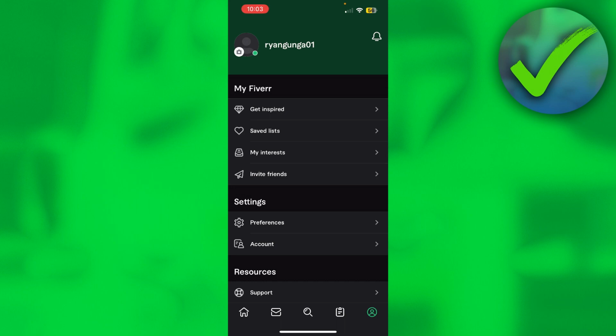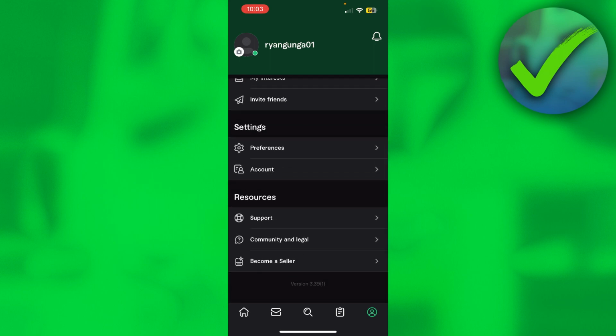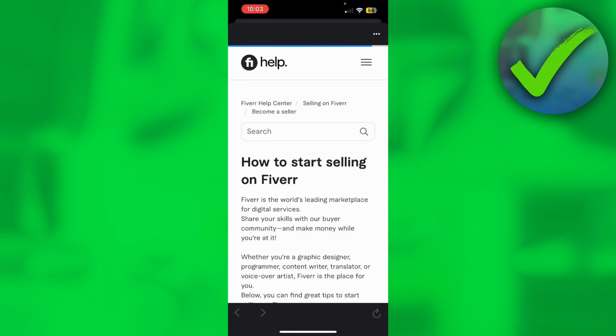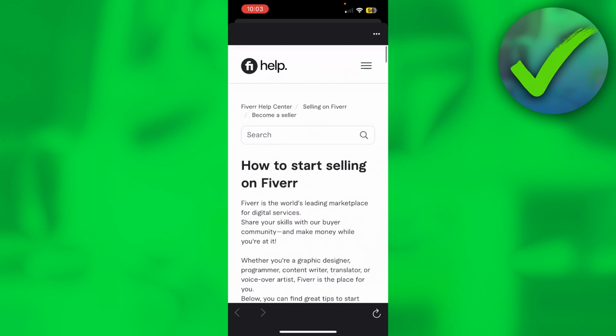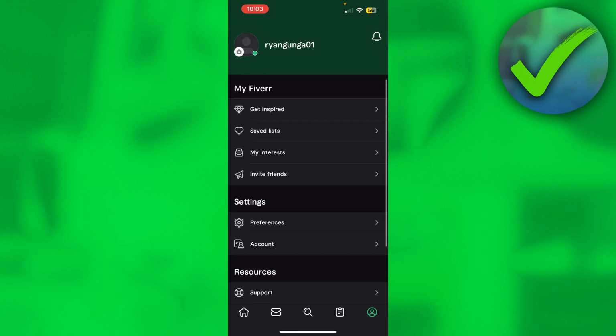Now if you want to create a seller account, you want to scroll a little bit to the bottom where you can see become a seller. If you click on there, it says set up your seller profile on desktop to start selling. So if you click on learn how, this pretty much just tells you that you need to be on your actual PC in order to do this. And once you have done that, you can pretty much just use your regular account on here.